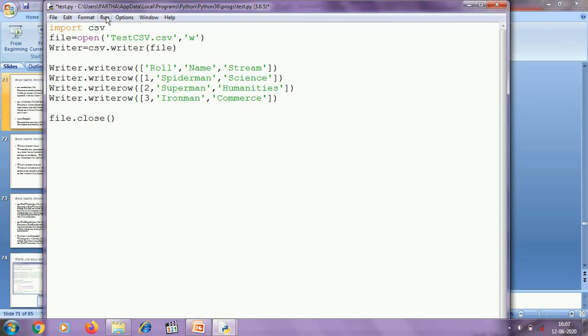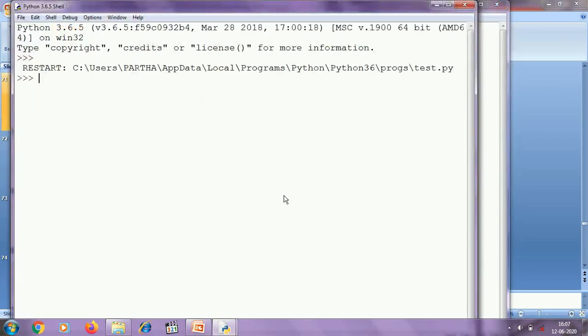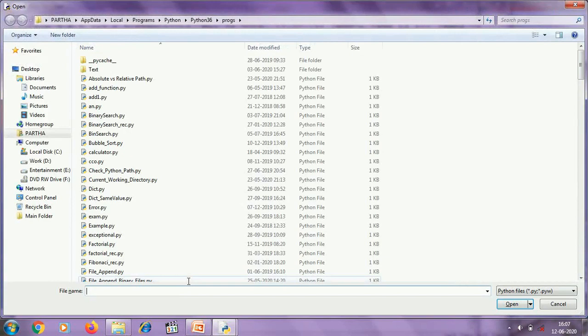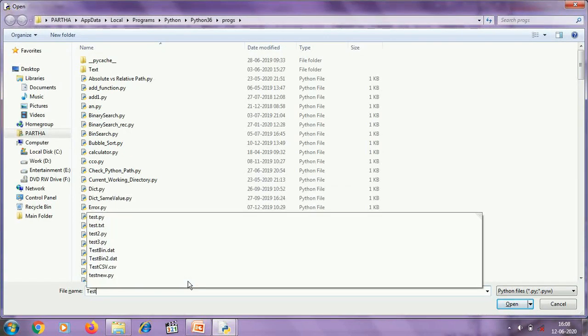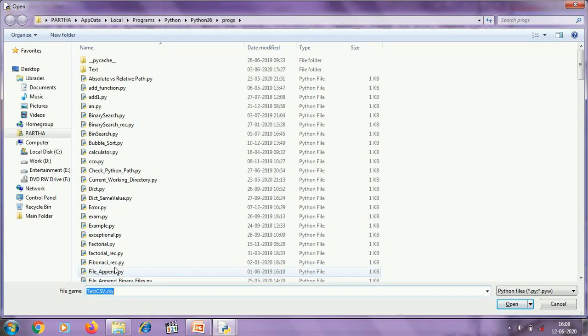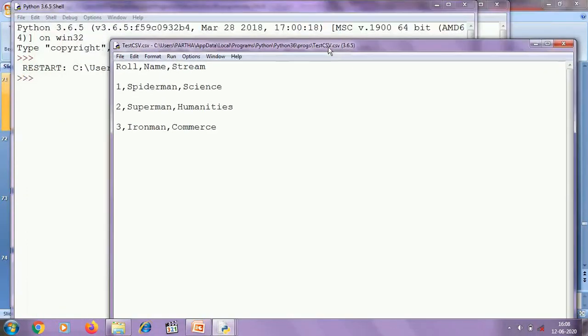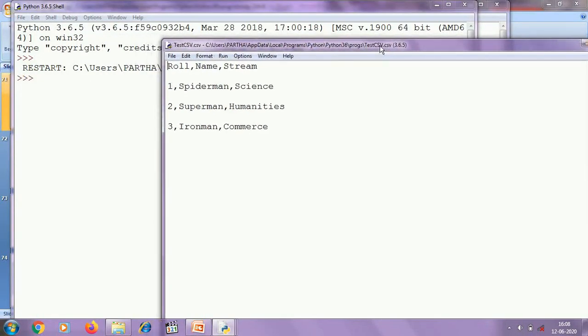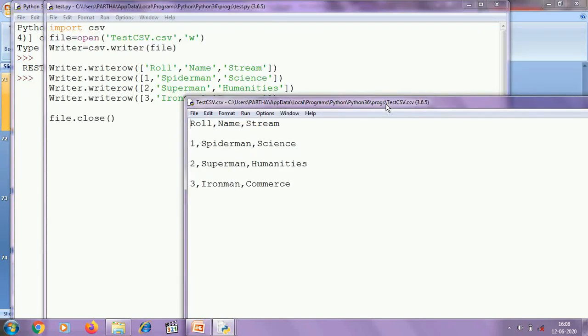And now I am going to run the program. You can see that there is no error. Now I can check testcsv.csv. You can see that this program is running properly, and using the first writerow, I have written roll, name, stream, then 1 Spider-Man science, 2 Superman humanities, 3 Iron Man commerce.